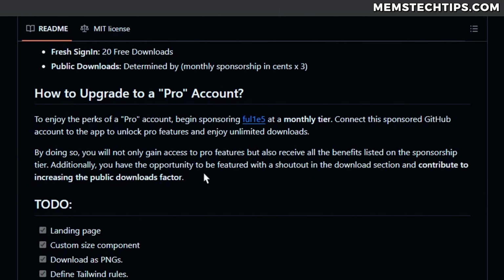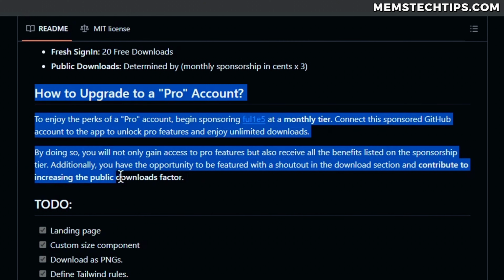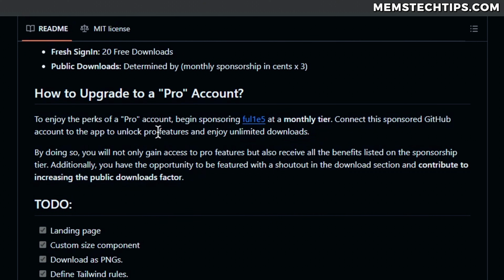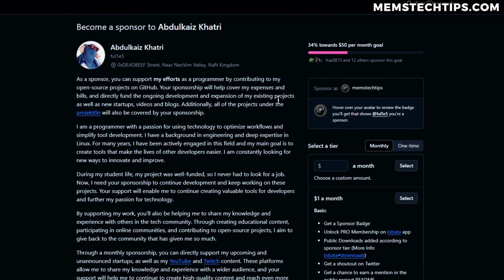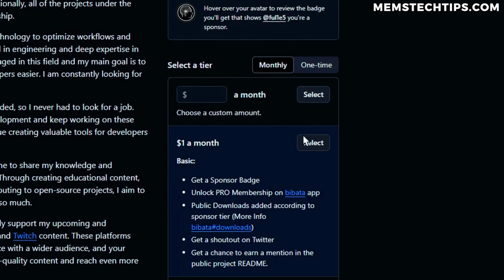I'm going to upgrade to Pro, and if you click on Get Pro, you can find some instructions on exactly what to do here. So basically what you need to do is you need to start sponsoring the developer of this app at a monthly tier, and you can do that by sponsoring $1 a month. And I'm pretty sure that you can cancel your subscription after a month if you just want to download the cursor. But that's what I'm going to do here. I'm going to sponsor the $1 a month.